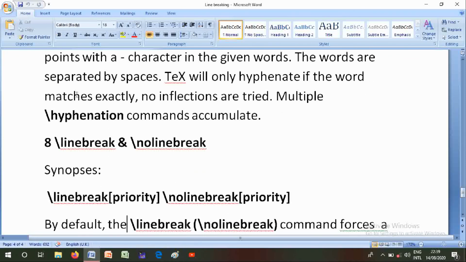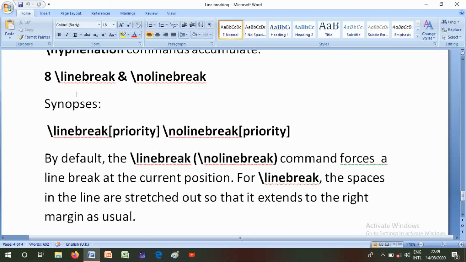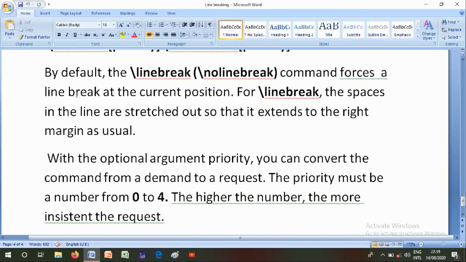Number eight, linebreak and nolinebreak. Synopsis: linebreak[priority] and nolinebreak[priority]. By default, the linebreak or nolinebreak command forces a line break at the current position. For linebreak, the spaces in the line are stretched out so it extends to the right margin as usual. With the optional argument priority, you can convert the command from a demand to a request. The priority must be a number from 0 to 4. The higher the number, the more insistent the request.